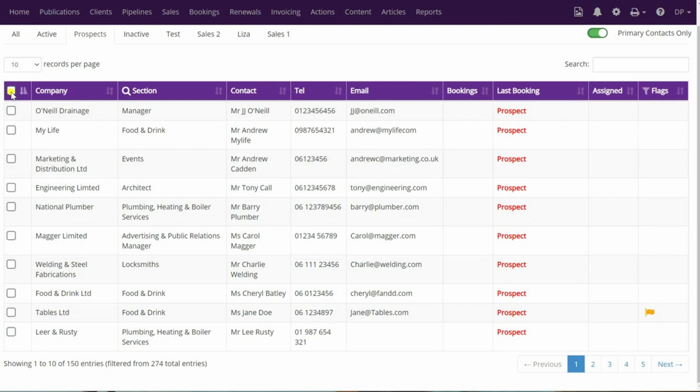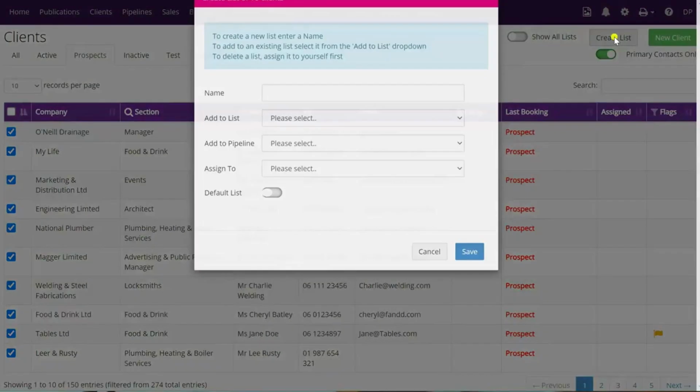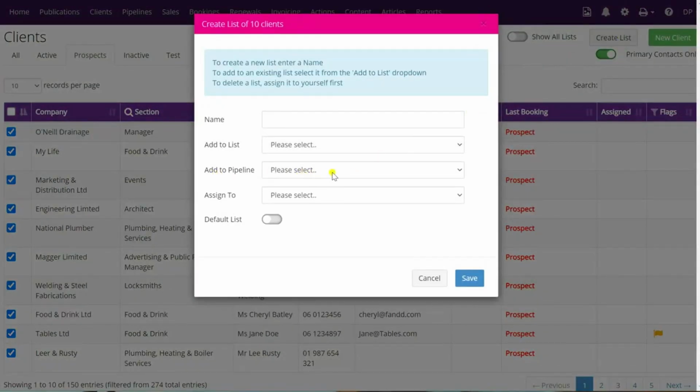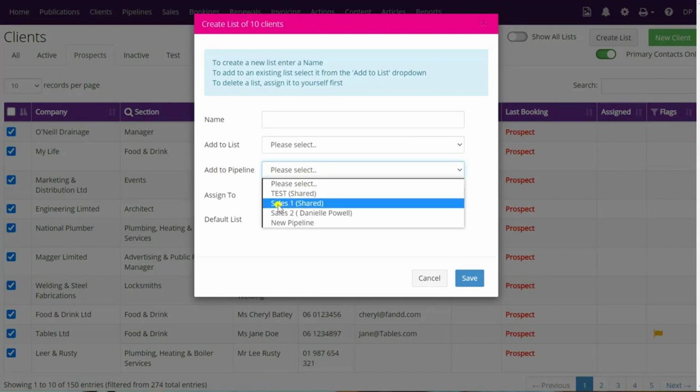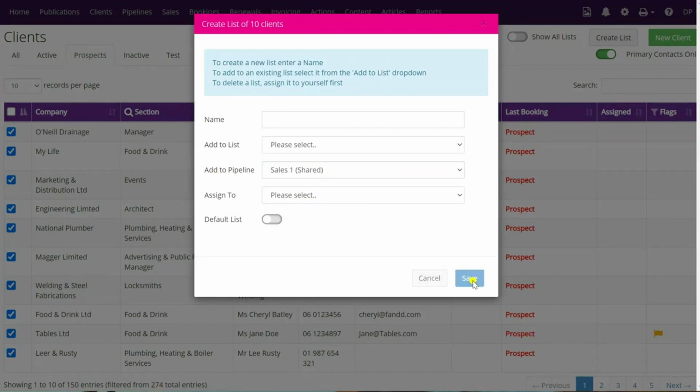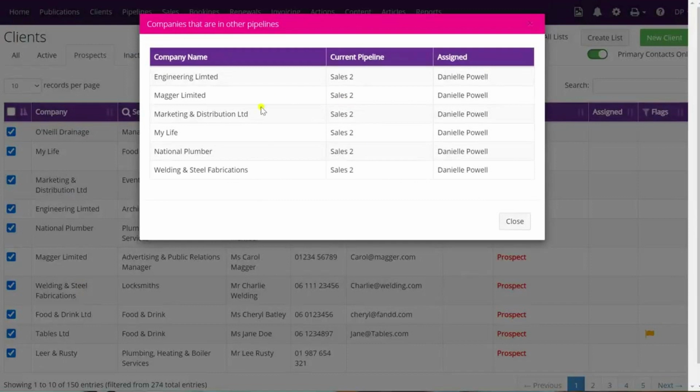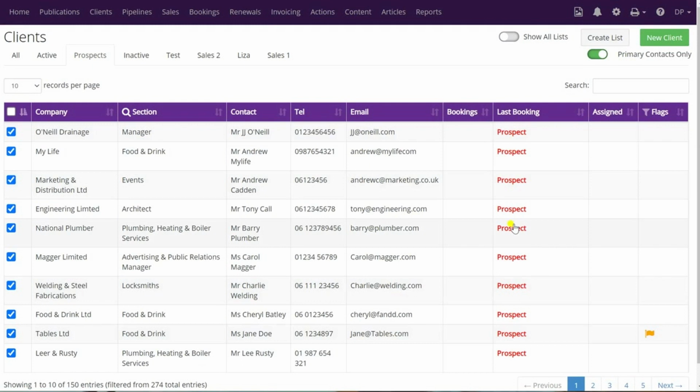I'm going to delete the checkbox there and then reselect the ones that I wish to add to my pipeline. So I've done that, and then I click on create list, add to existing pipeline. I choose the sales one and click save. A few are already in Danielle's pipeline, that's fine. I can just close that and the others will be added to my pipeline.